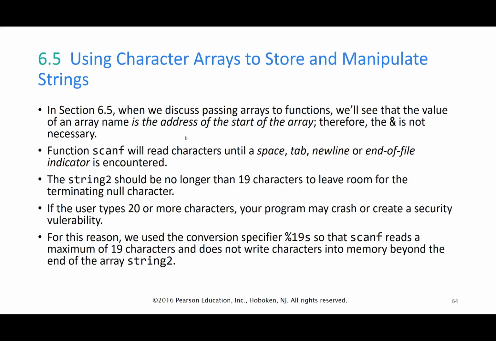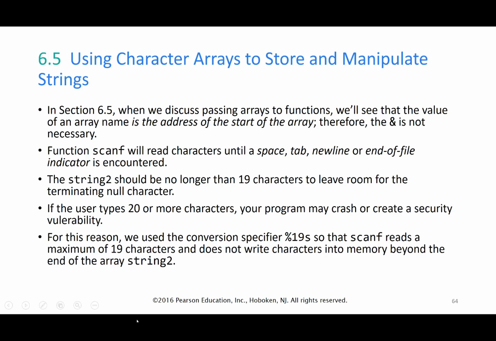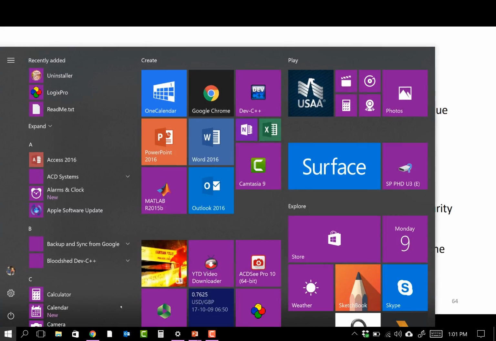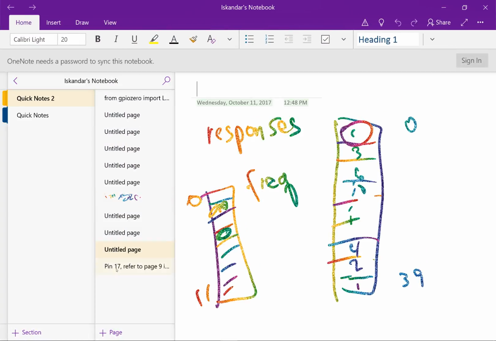Now remember before when we talked about when we call a function, and it doesn't like my finger. Oh, I crashed it again, didn't I? My OneNote keeps crashing on me. I don't know what I'm doing wrong here. Okay.